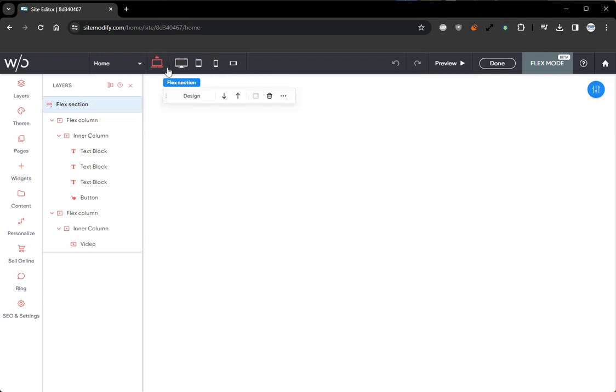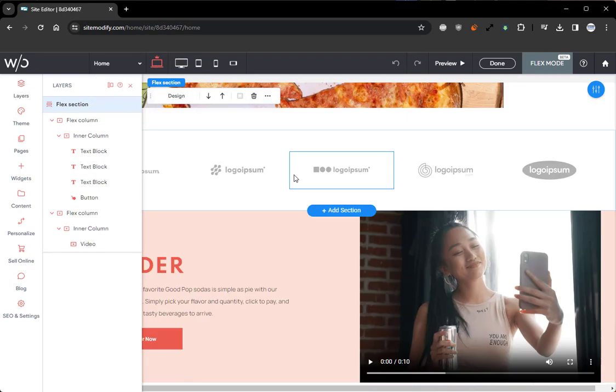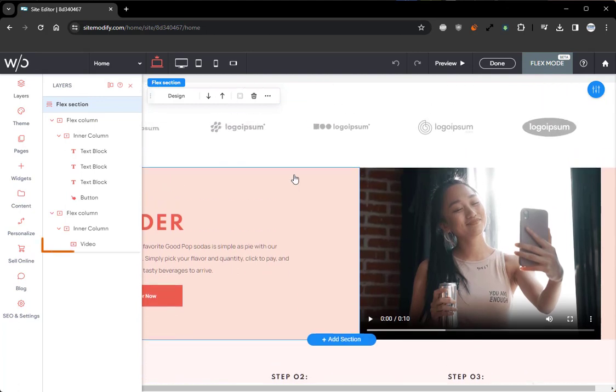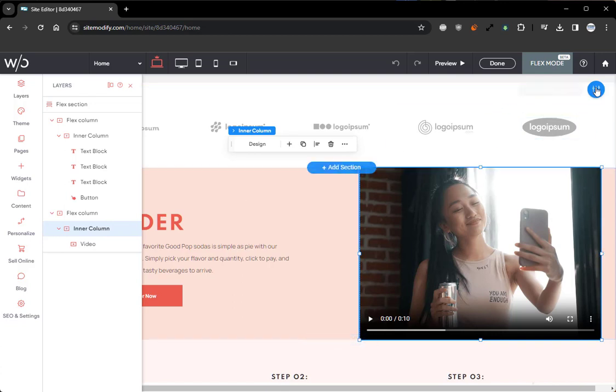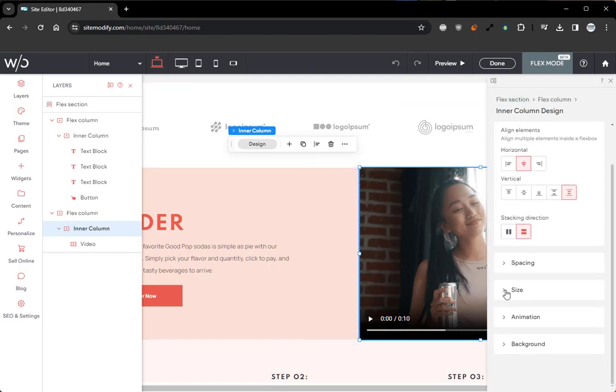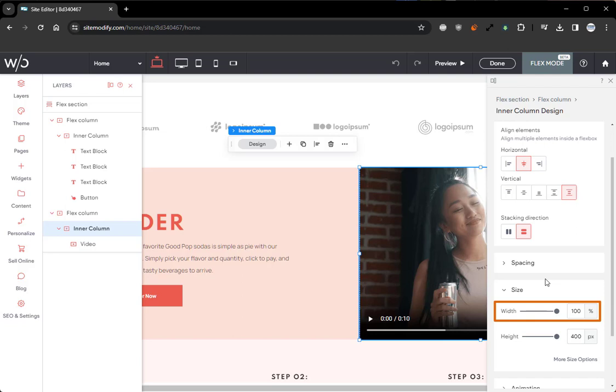So we have the text and button placed into an inner column. And on the right, we have a simple video widget that's been placed inside of an inner column as well to ensure that it maintains its size and fills the flex column. And to achieve that, if we select the inner column and then take a look at the design panel sizing options, we can see that we've set the size of the inner column to be 100% width. So that video is always going to have no margins around it.